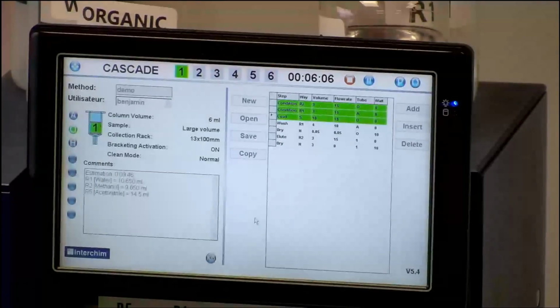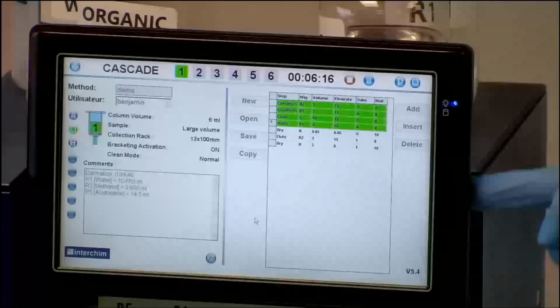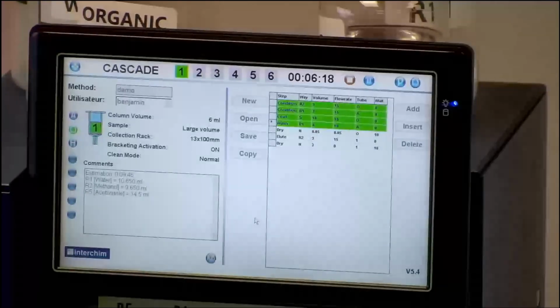I just have to save my reports. And how you can export your reports is very easy. You use a USB key. You connect your USB key. You have 2 different ports here to connect your USB key. You download your report or method onto the USB key, and you can put it into your computer to print, for example, your report on paper.